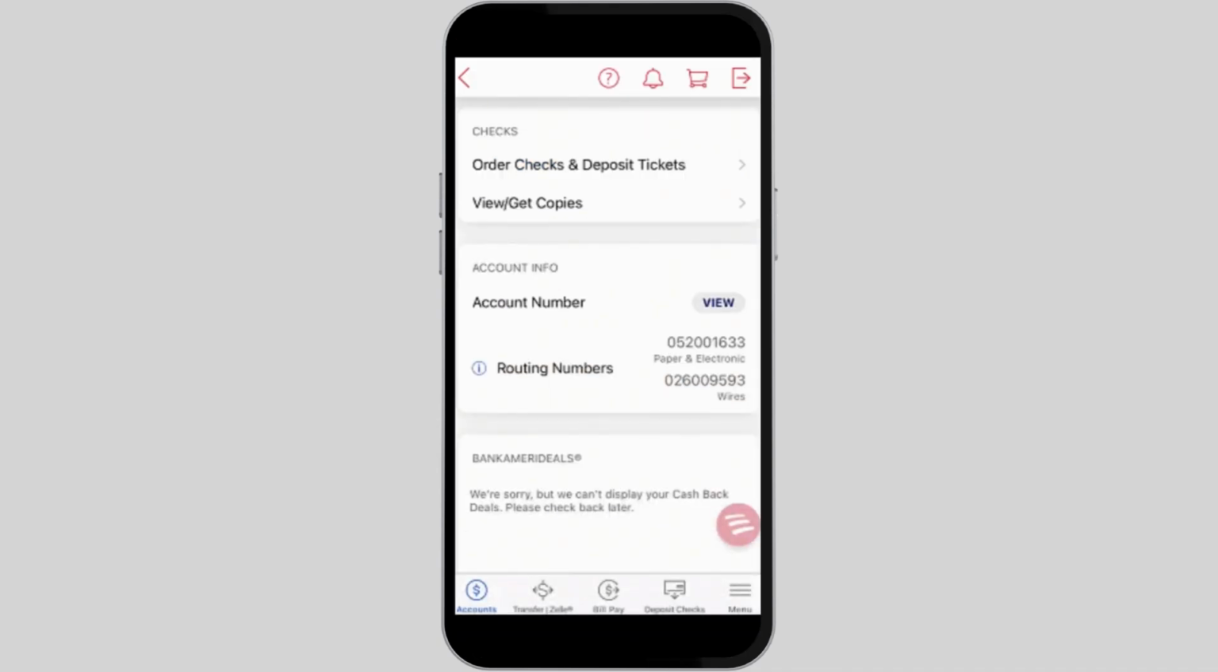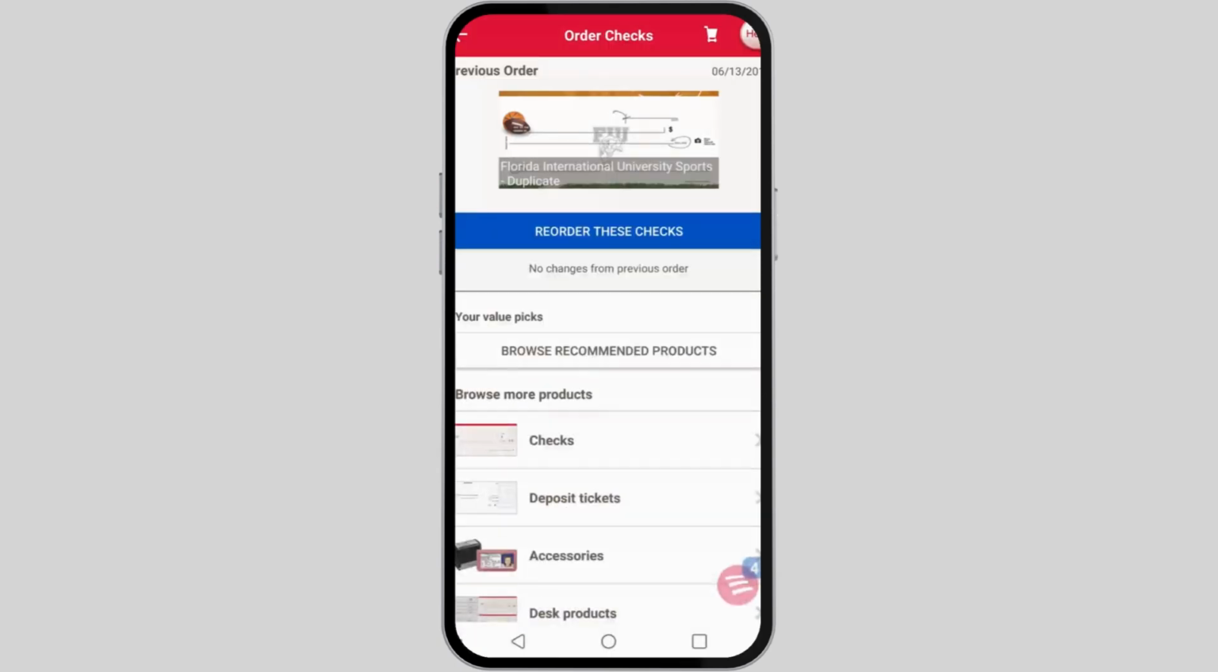Depending upon your application update, you can click on the account option and select the option of order checks and deposit tickets. When you tap on it, you'll be able to browse and choose your desired check style, personalize it, and complete the order process.